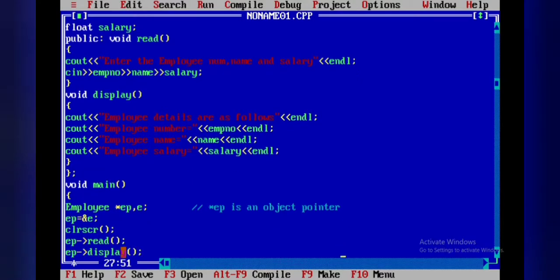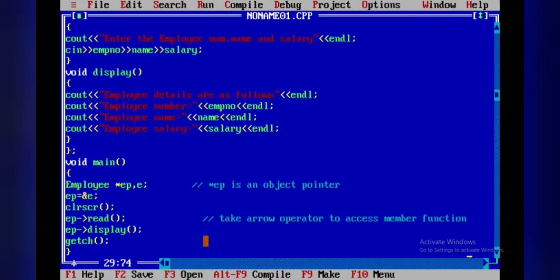So we have to take the arrow operator to access the member function while working with an object pointer. Here read and display are the member functions. Okay, so we'll execute now.